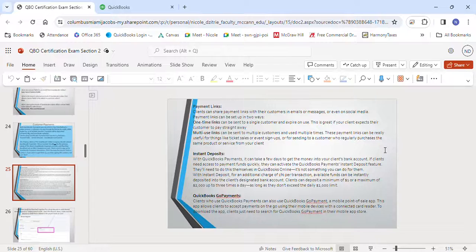QuickBooks Go Payments is a feature where you have a mobile point of sales app. You would have a mobile device that you connect to a mobile card reader. I had a client years ago that had a van service, and they would transport from one town to another. She had a phone with a mobile device set to it, so whoever she was driving was able to use their credit card through her phone, and she had this app, QuickBooks Go Payments.